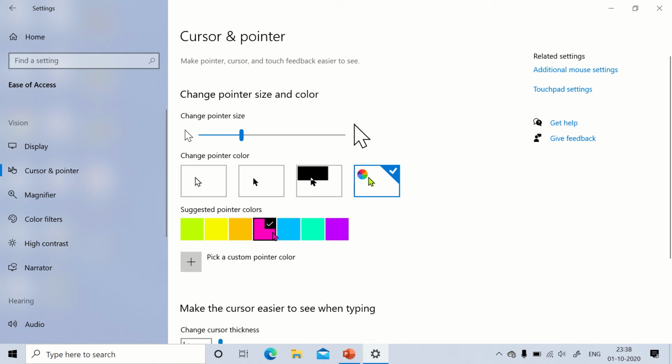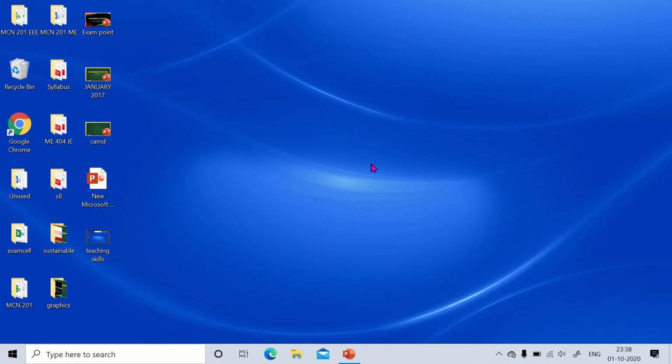So I'm changing my color to blue, or anything it might be. So this is the way you can change the cursor size and color, and it will make your pointer very attractive and very clear. So that will make you point towards the screen or the object or the figure for your students very clearly.